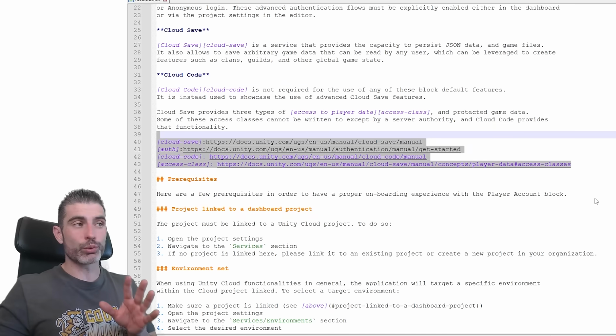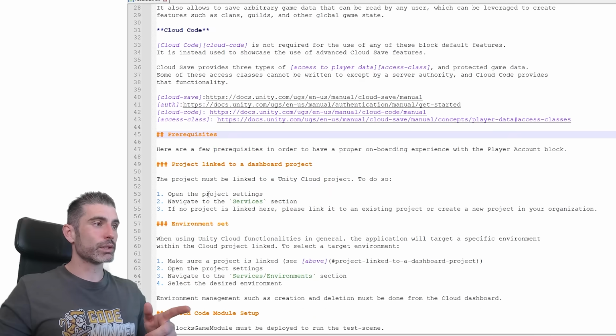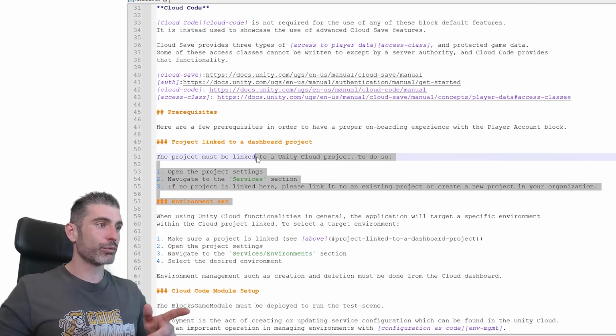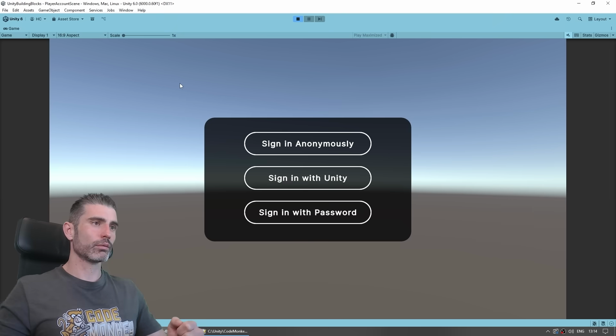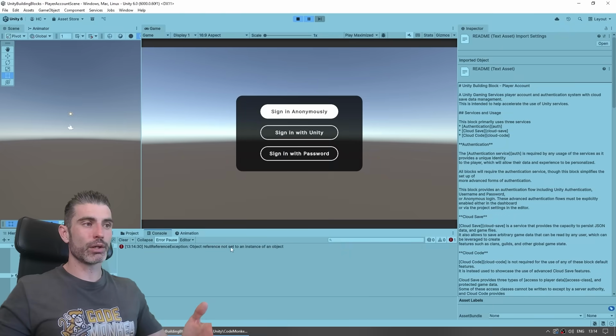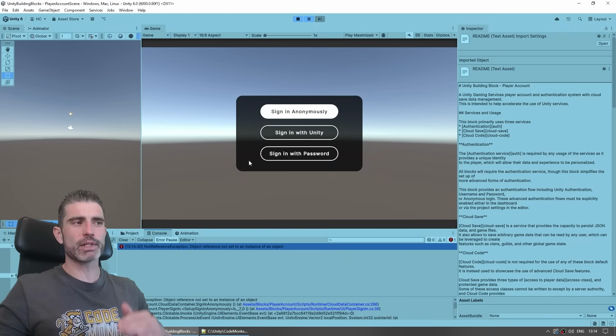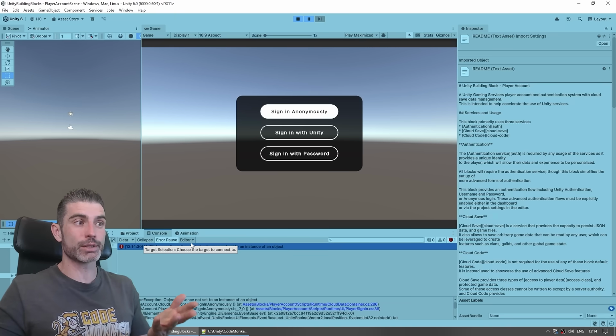And then importantly, in order to run this building block, we've got over here a bunch of prerequisites. First of all, it says the project must be linked, then the environment must be set, and so on. Whereas if I just hit play and try to sign in anonymously, which is the simplest one, there I go, I've got an error right away. I think they should update these to add a try catch in order to verify whether the project is linked or not, because this error is basically because the project is not linked.